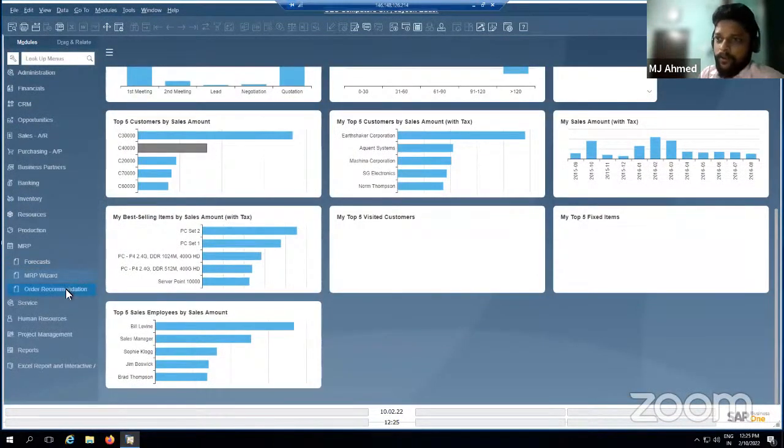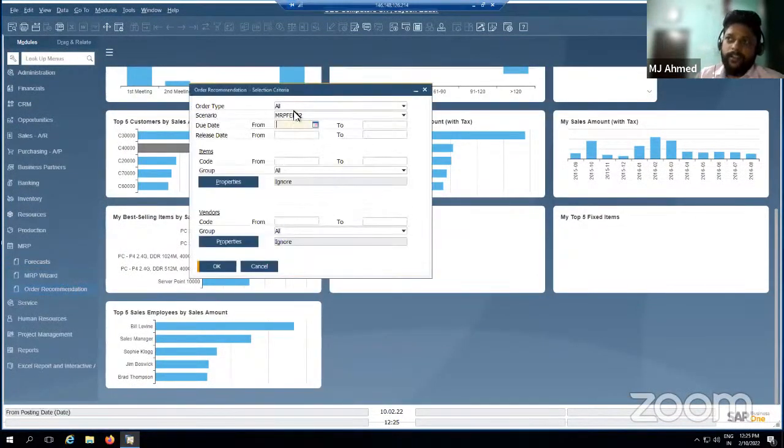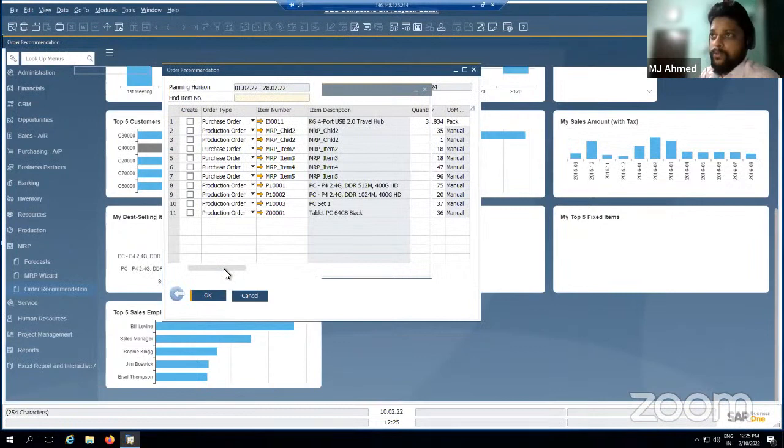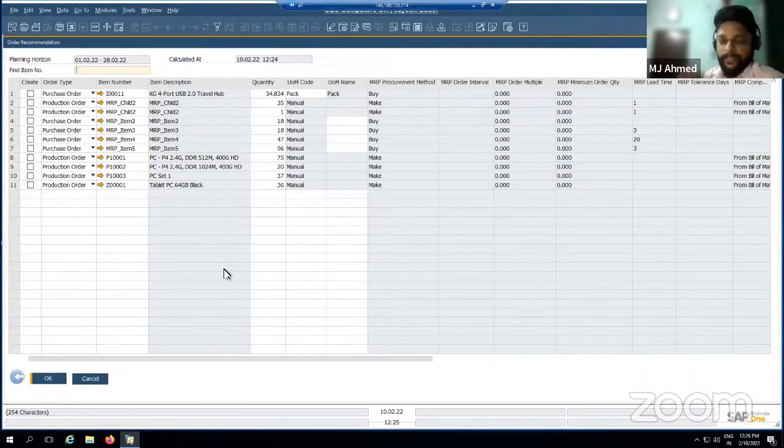So when I go to my order recommendation, here you can see the scenario which I just ran. I'm going to select the same scenario, and I'm going to go to the order recommendations. So based on the scenario, we have to create these purchase orders for these items and a production order for these items. So I'll be able to create directly from here.